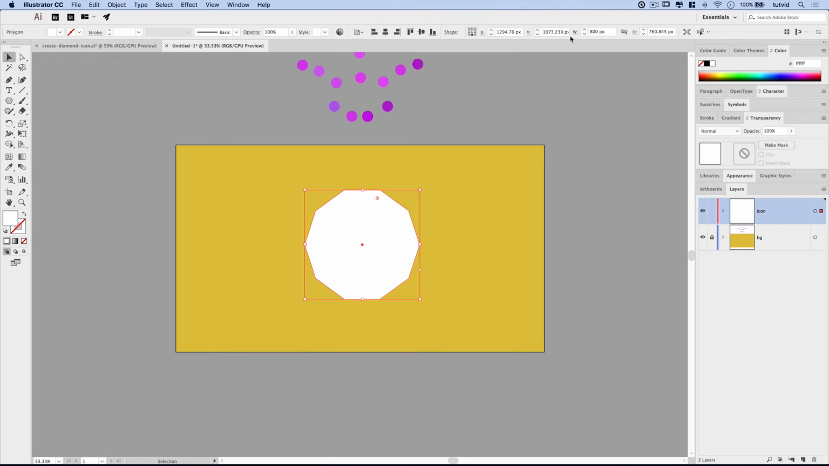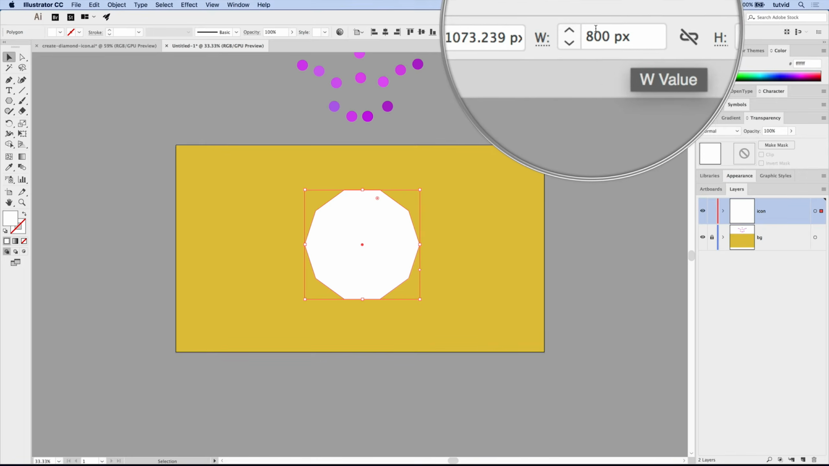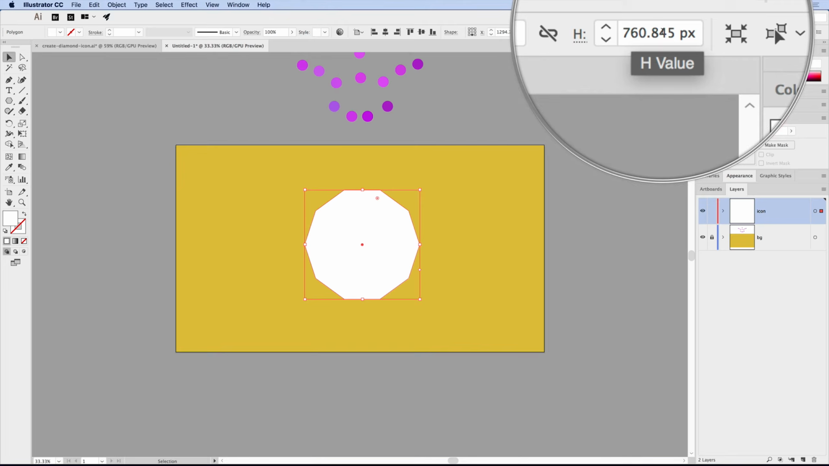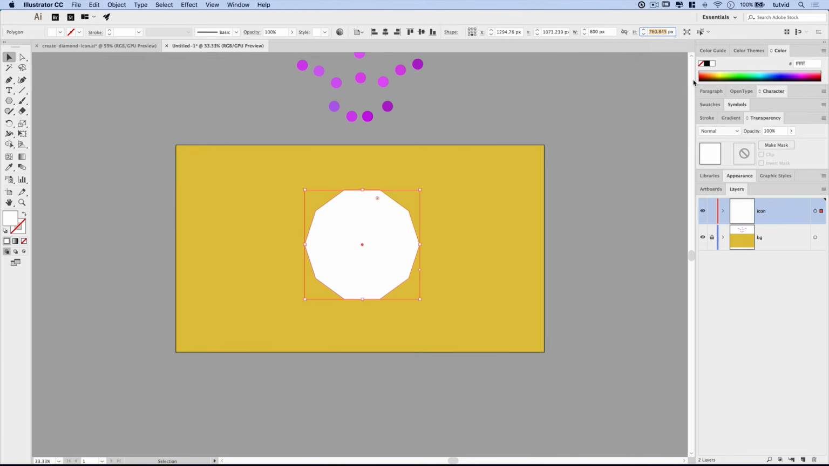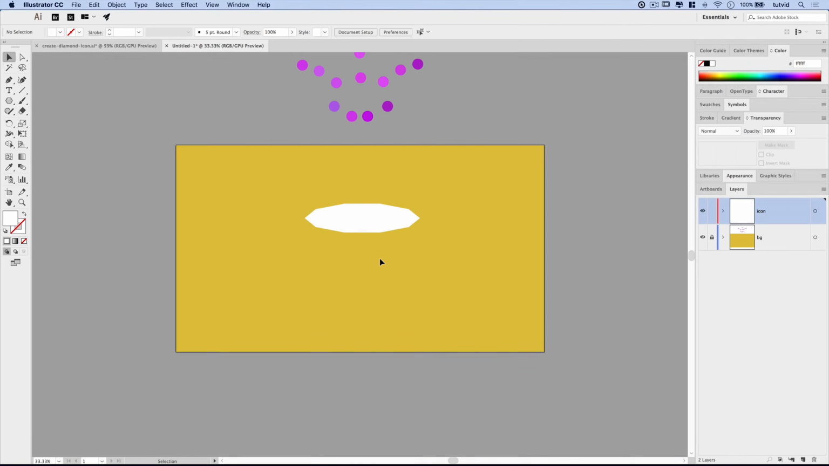And then up here in the top control bar, you see this? I've got a width of 800 pixels, a height of 760. I want to change the height here to, let's go 200 pixels. And you can see we're just smushing that hexagon. It's not really a hexagon, it's a polygon, more than hex. We're going to smush that down and make it a bit more flat.